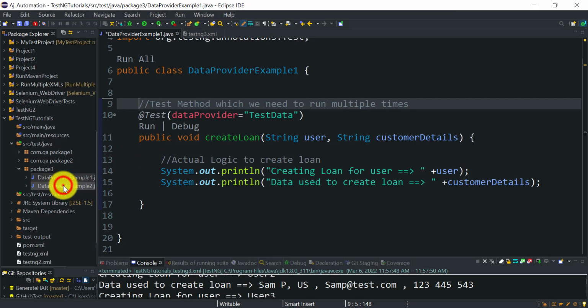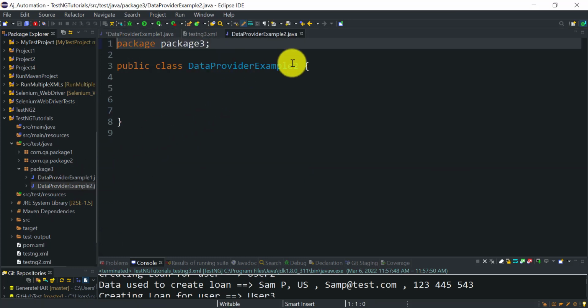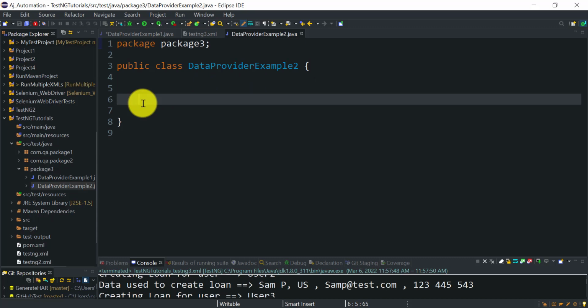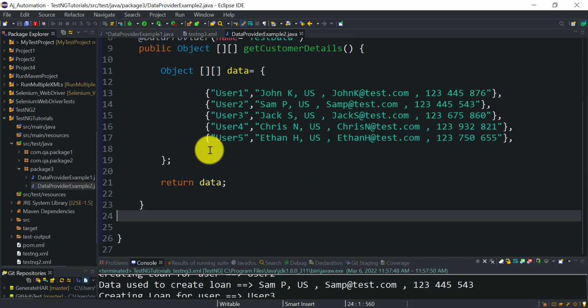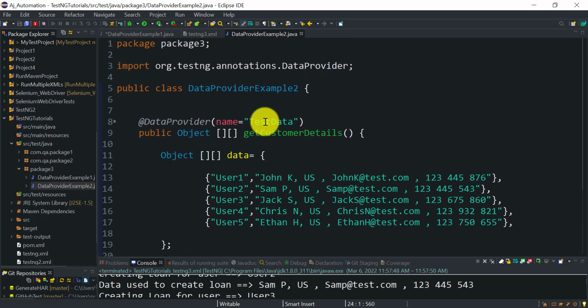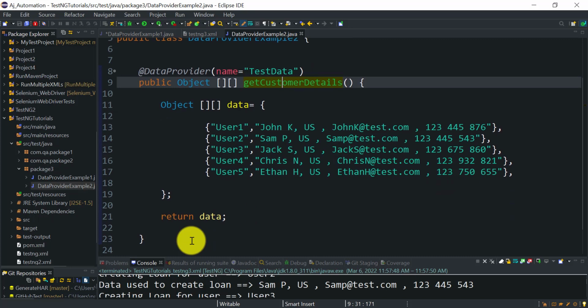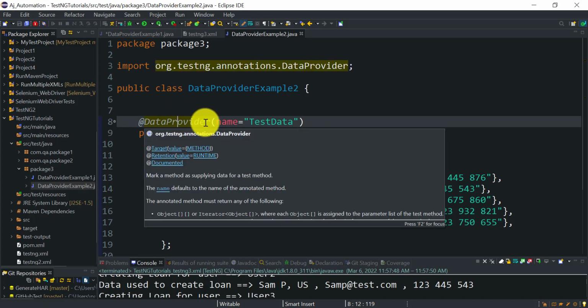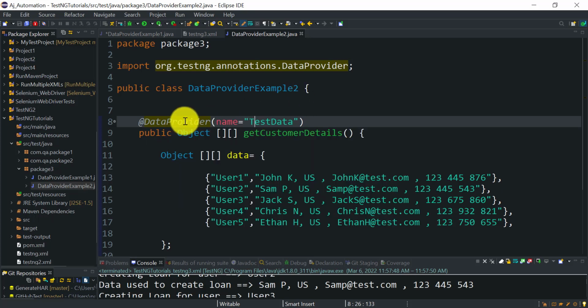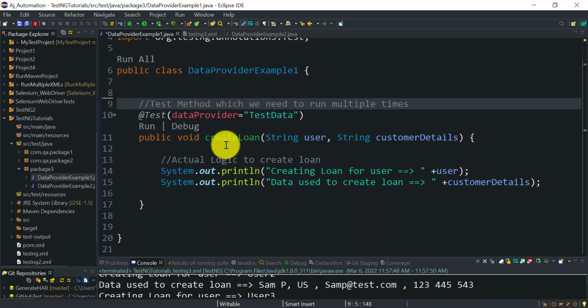Let's say I have this data provider example 2 TestNG class, and in this class I will add our data provider details. This is the data provider name equal to test data 1, and this is the method name. From here I am passing my test data to the TestNG test method. This data provider I can use for any TestNG test method in any of the TestNG classes available in our project.